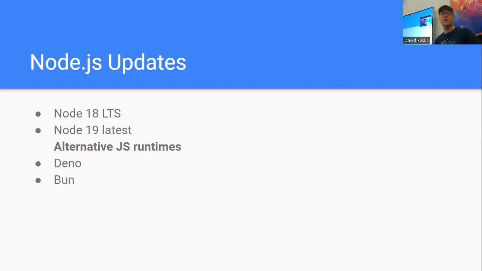And then another one that popped up in the last year or so is Bun. I think it gets its name from the fact that it's able to bundle things very quickly, but it's actually supposed to be a super fast JavaScript runtime. So it's supposed to be even faster, and in a lot of things it's faster than Node.js.